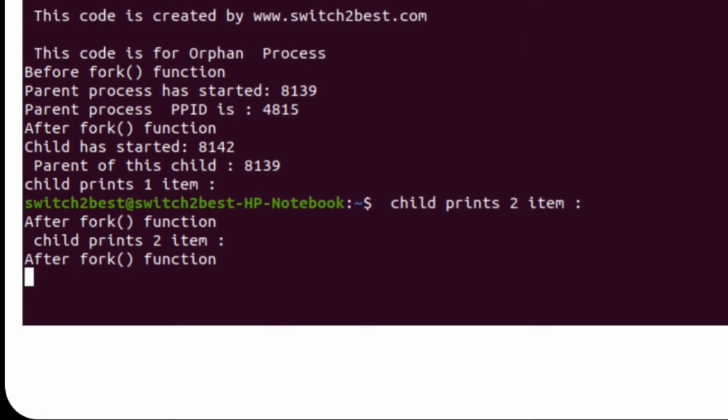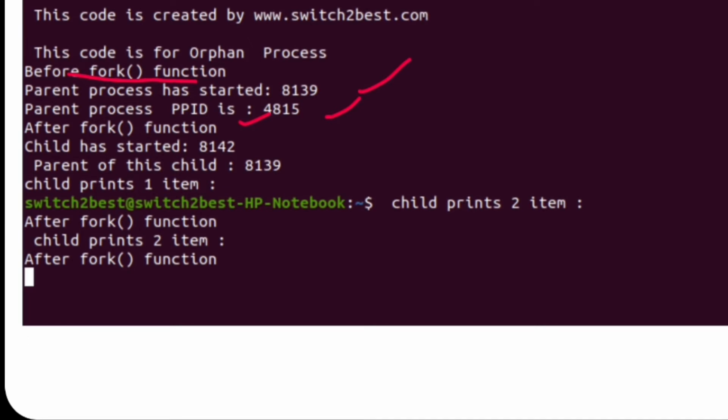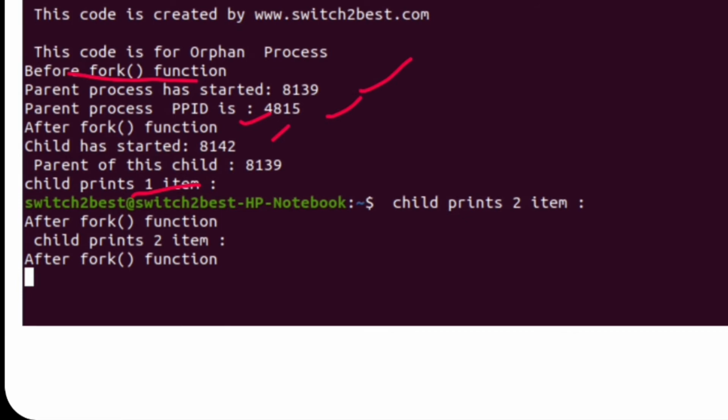when you run this orphan process program. Before the fork function it is showing, then the parent process has started and the PPID of the parent process, and after the fork function started, the child ID is this. It will hold for some time after printing this line, as we have given sleep for 30 milliseconds. After printing this child print one item, it holds for 30 milliseconds and then prints the child print 2 item.